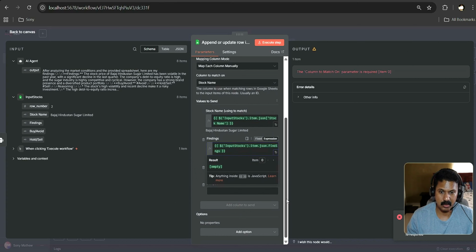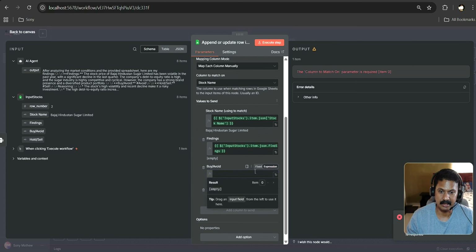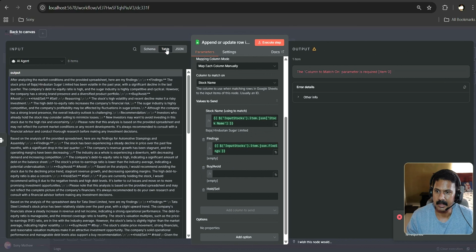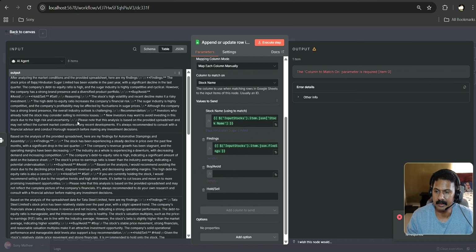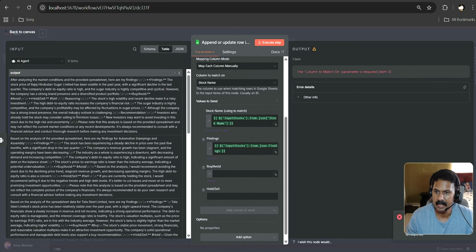The next two columns, the buy slash avoid and the hold slash sell, it's not that straightforward. We have to define the expression there. So we'll take this expression and say what needs to be in that column. And the way you can do it is here. If you look into the output, let me click on the table here. You can see there are, say, 8 outputs.